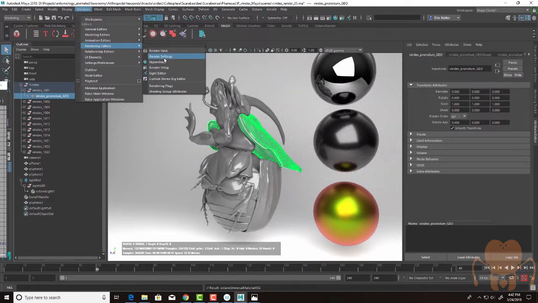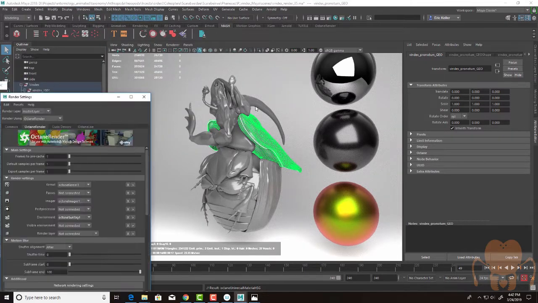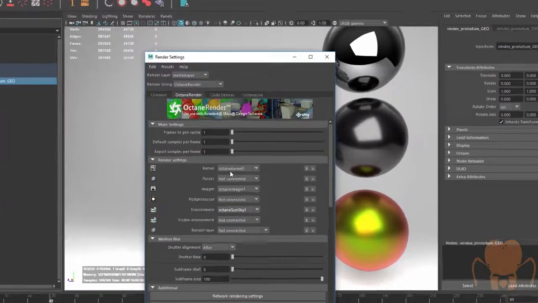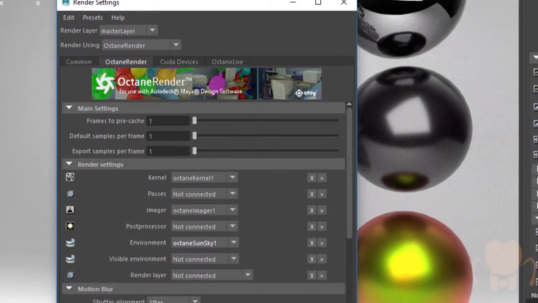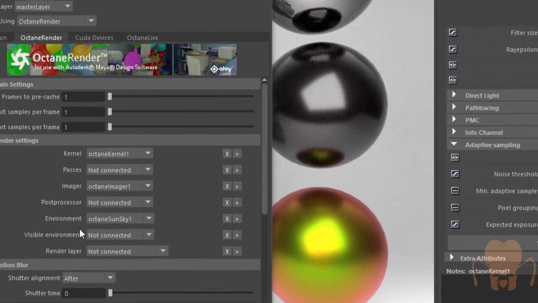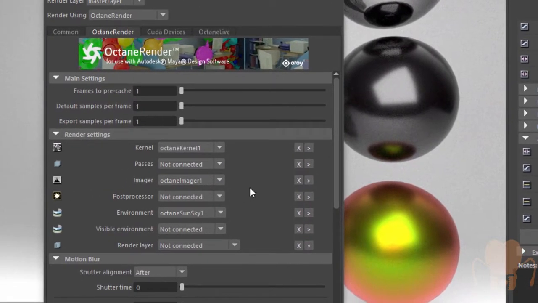Let's take a look real quick at my render settings. I am rendering using Octane, and if we take a look at the kernel settings, I have this set to path trace, which is going to be more accurate than direct light, but a little bit slower. But this makes a big deal, especially when you start rendering metallic surfaces. So I'm just going to start with path trace, and I've set the max samples to 500, which is fairly low. If I take a look in the imager node.